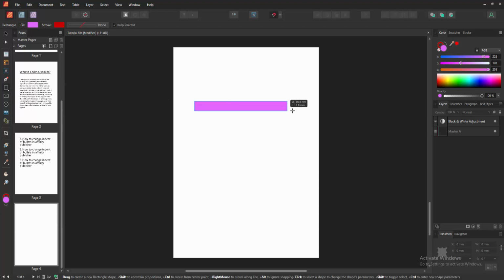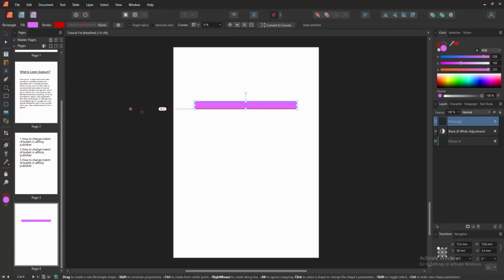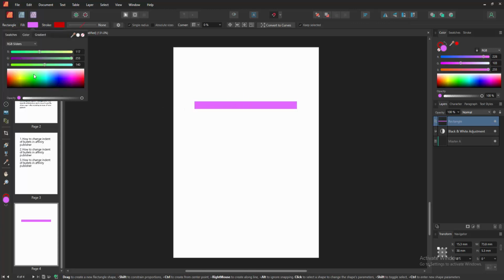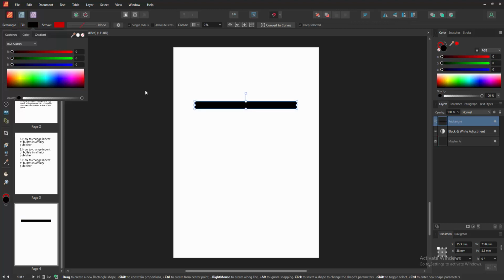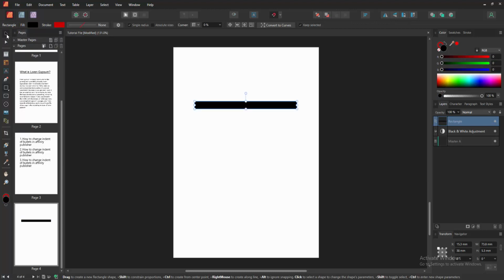Then draw a rectangle on this page. Now we can see this shape's color. We change this fill option and select another color. Now I select the black color, then click outside of the shape and select the Move tool.